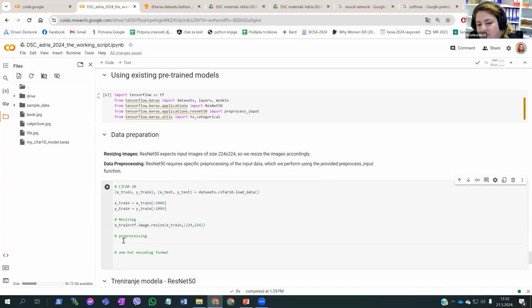Every network has also some data processing for the input data, and you can find this function preprocess input. So we have to preprocess our input before giving it to the network. So X train equals preprocess input.